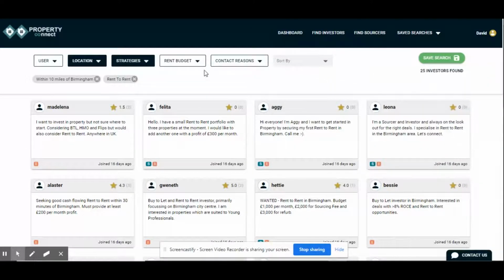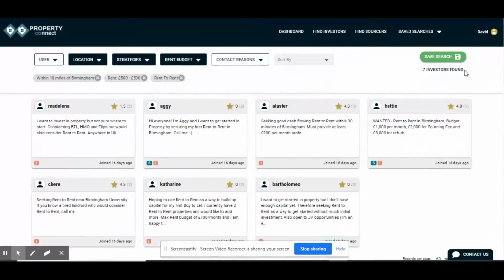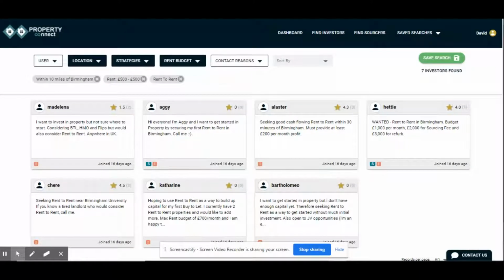Let's filter one more time, this time by budget. The agreed rental price with the landlord is £500 per calendar month. We have 7 investors that meet the criteria of our deal. That means that these 7 investors actually want a deal which matches the one that we have.